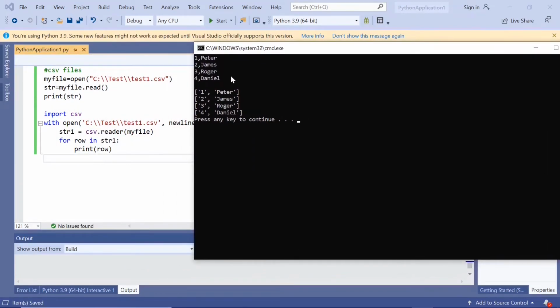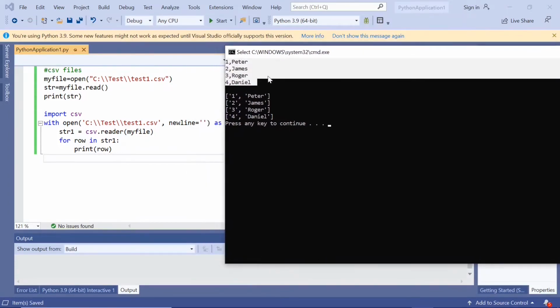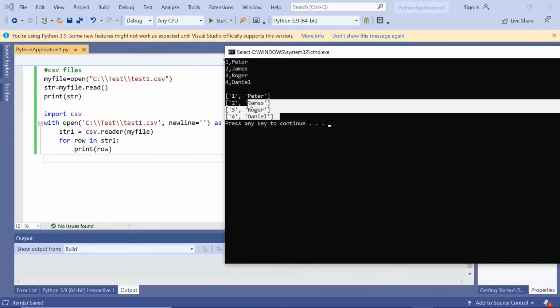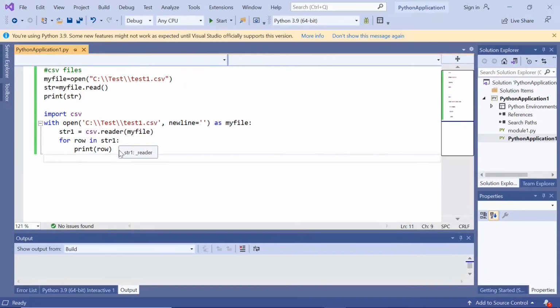So in the first format, it has printed in this fashion: 1 comma Peter, 2 comma James, 3 comma Roger, and 4 comma Daniel. The second fashion, it has printed in this format. So these are the two ways we can read the CSV file. Now let us write to the CSV file.